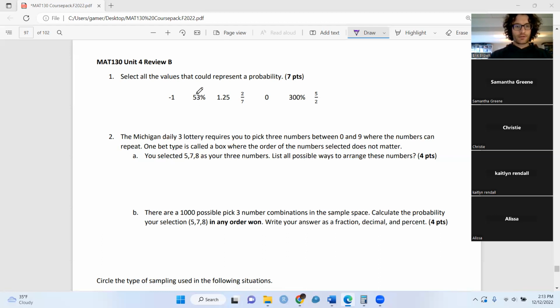So I've seen some answers. Those are the three that could represent probability for number one. Number two, this is a strange one. Might write it this way. Totally fine if you use commas otherwise.